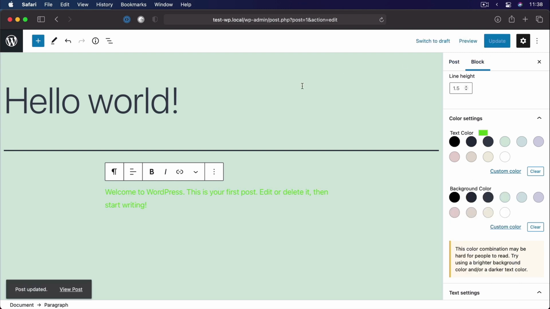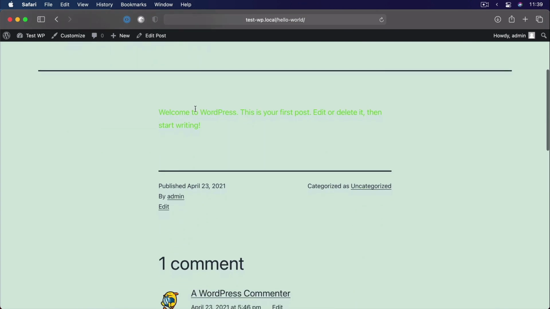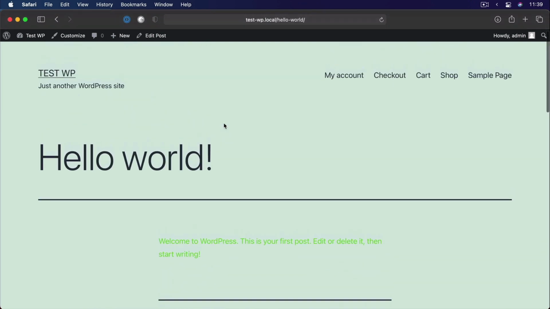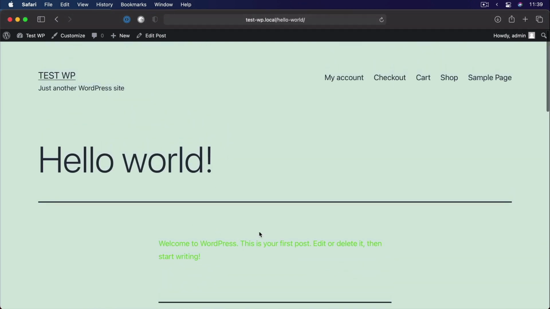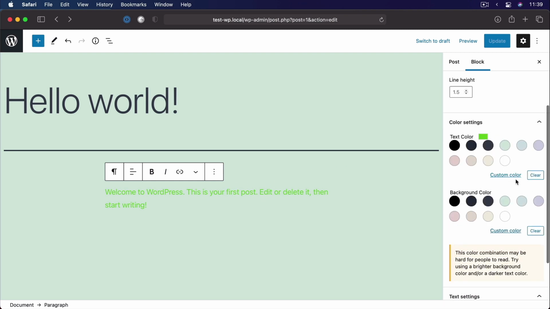And once you save that, let's see our post on the front end. And there it is in all its glory, this green, which, by the way, doesn't pass any kind of color contrast test. But this is what happens when anyone can pick any color for text or other elements. So how do we get rid of this custom color? This is our number one priority right now.